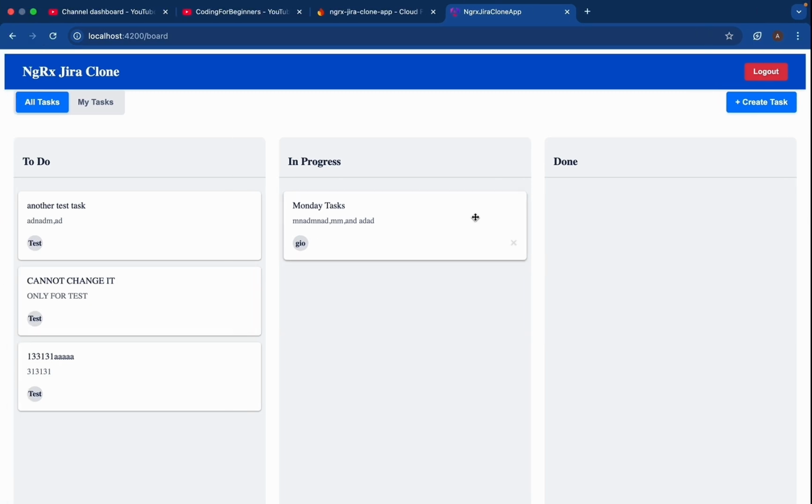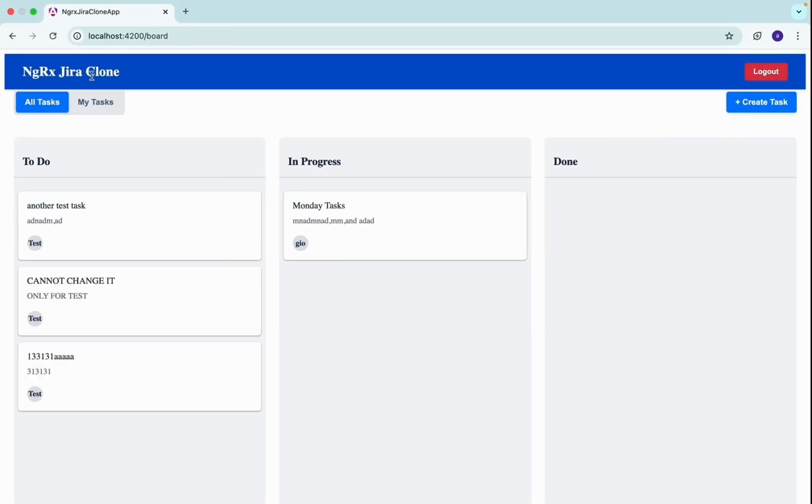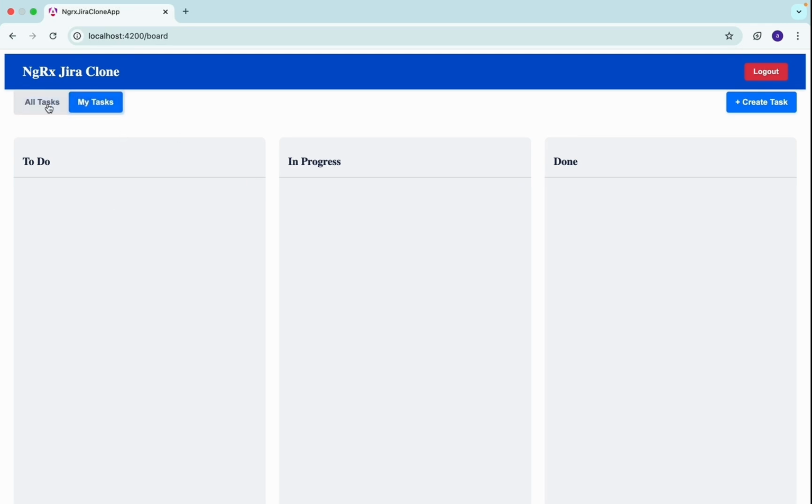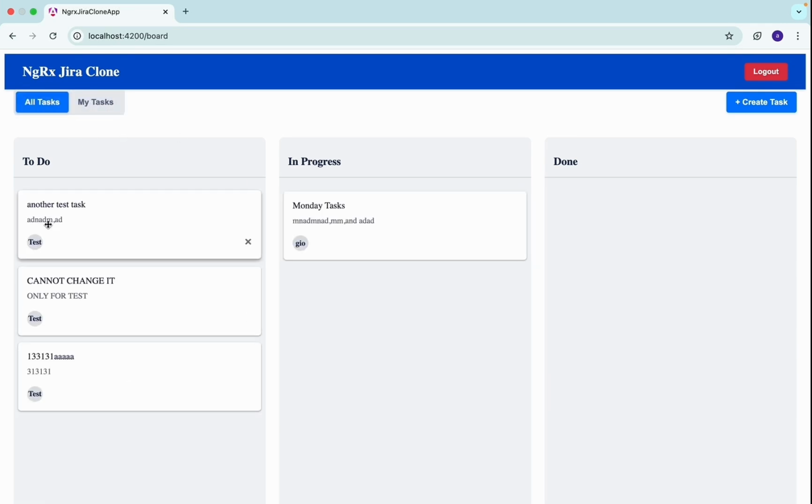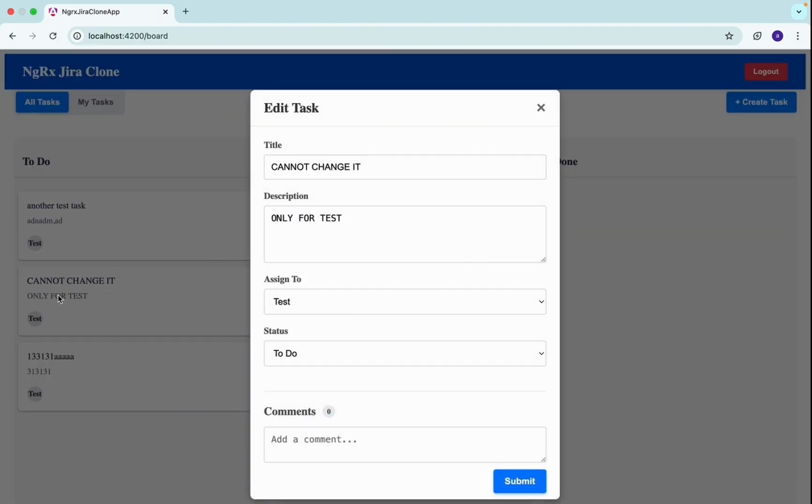Now if I go to another tab, which is this one, you can see this is my manager user. For the manager, we don't have any task. If I go as a manager and try to make changes to this task, which is for test, for example, I try to change it to something, right?